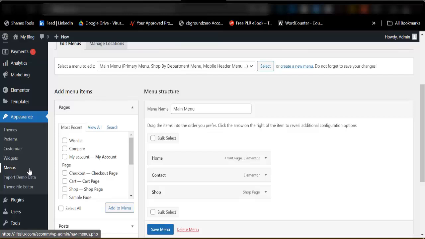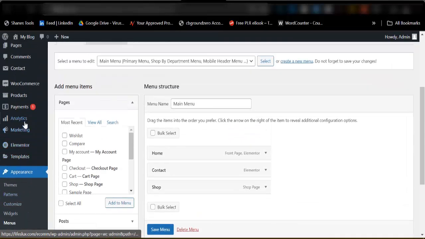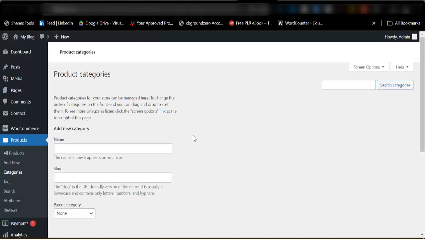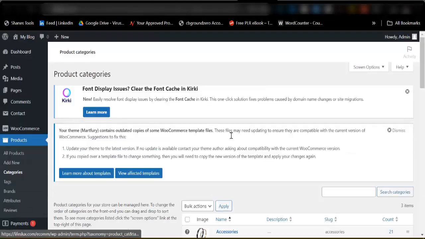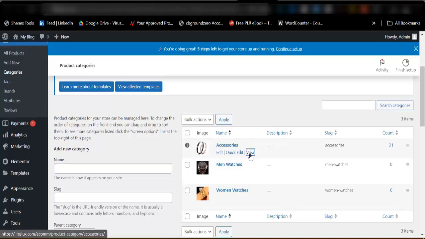Now to add the categories of products to the menu. So what I will do is I will come to my product and I will come to categories. I will open this in a new tab. All right, these are the categories. So what I will do now is this is accessory. Just take your mouse to where you have this your view. Can you see there? Right click on it and select copy link.